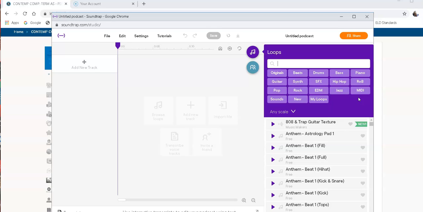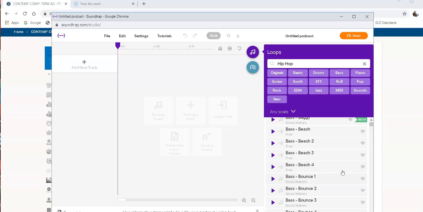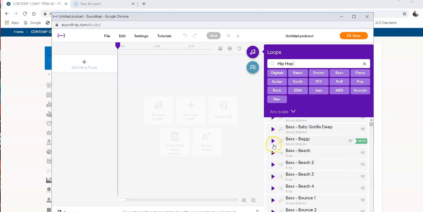So in order to do that, I think I'm going to start with, I don't know, hip hop. So I'm going to click on the hip hop link. When you click on that link, there are hundreds of choices within each of the loop sounds. And it's very easy to figure out what the sound sounds like, because all you have to do is click on this sideway triangle to hear a sample. So just for the heck of it, I'm going to click on Baby Gorilla Deep. I have no idea what that sounds like.